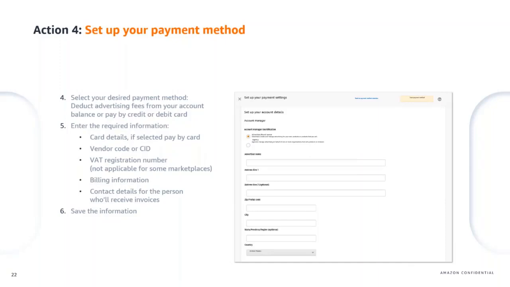Make sure that you have all of your billing information ready to make the process very easy and quick. And you will also need to insert details for the person who will receive the invoices via email. And finally, once you've put in that information, you can save it. Once you complete these steps, then you are all set to start advertising.